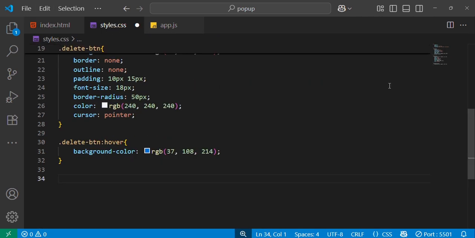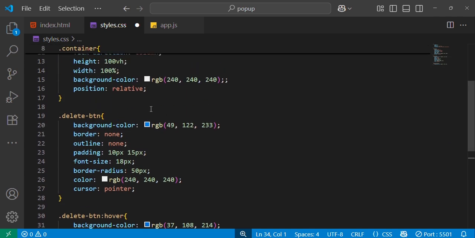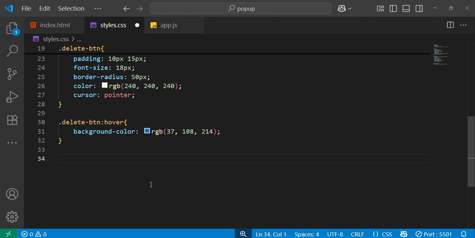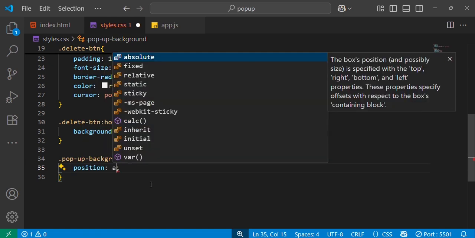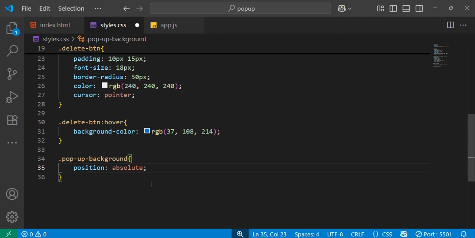So the pop-up background, since this one is display position relative, that means it's going to allow the child element to be on top of it. So I'll say pop-up background, open close bracket. Since that one was position relative, this one should be position absolute. So position absolute is going to allow the background to be styled on top of the container.